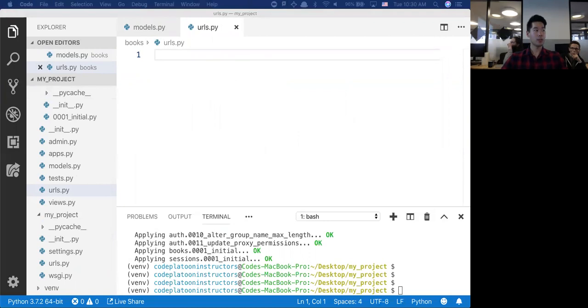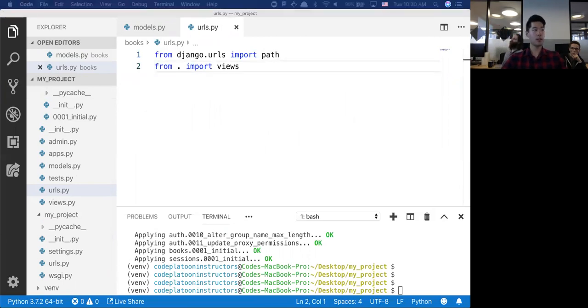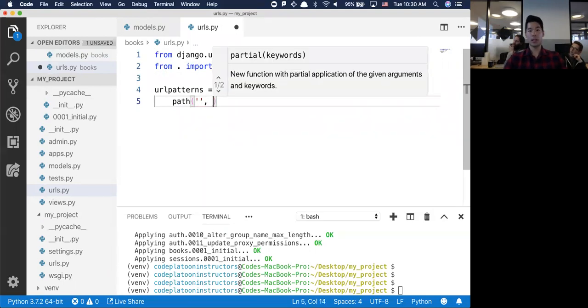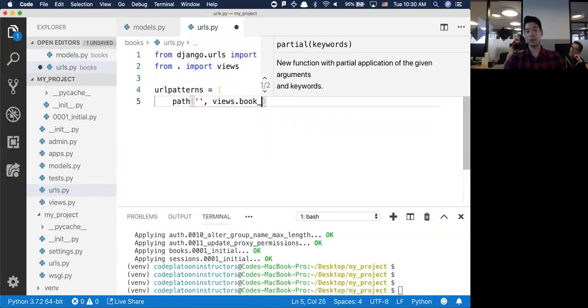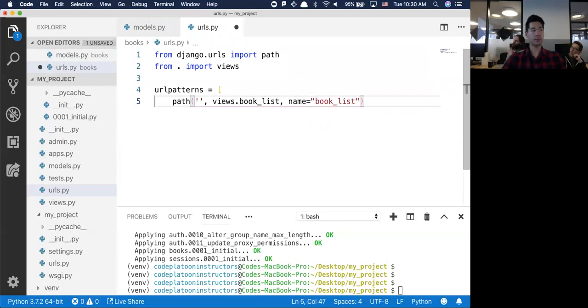What I'm going to do is import path, because that's going to be important very soon. I'm going to bring in a bunch of views in just a bit, and create a bunch of URL patterns. The first one, I'm going to create a path to just slash books. It's going to take me to views, maybe book list, and then name equals book list. No, the name's great.